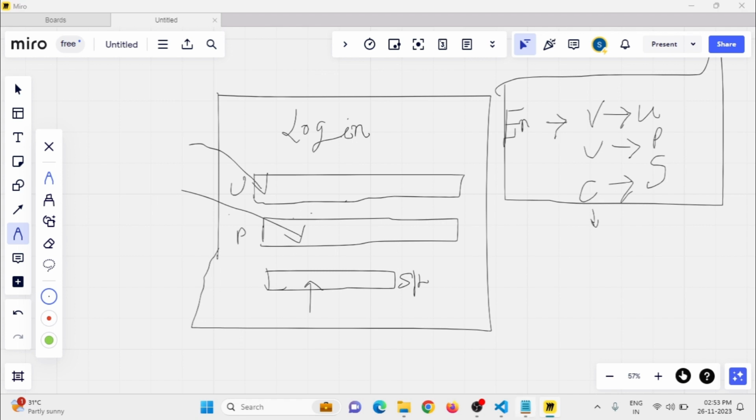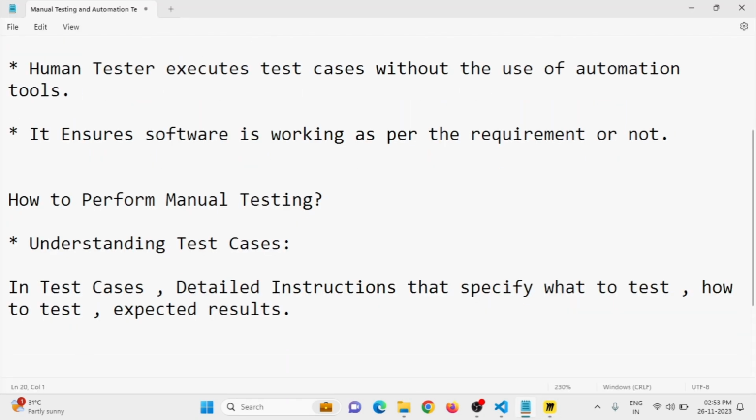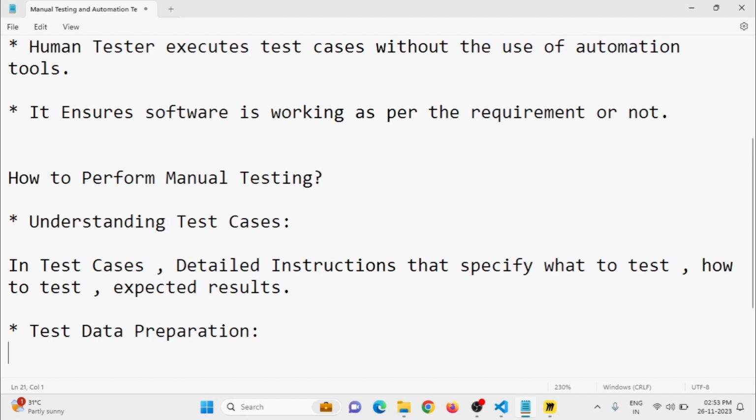Okay, so the next one is test data preparation. In this case, before executing your test cases, please listen carefully. Before executing your test cases, you need to prepare the necessary data.